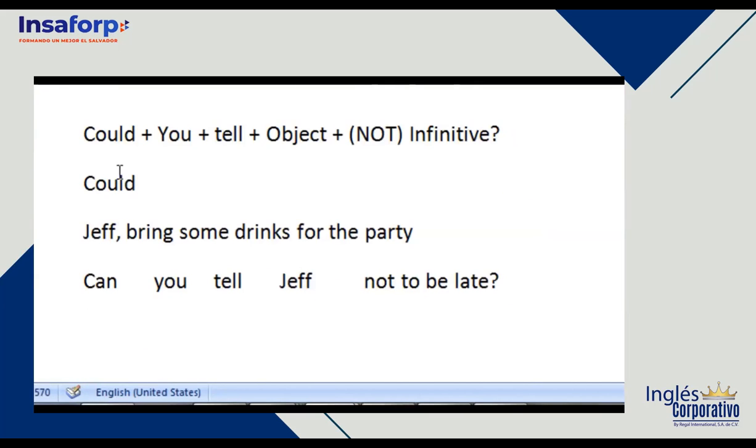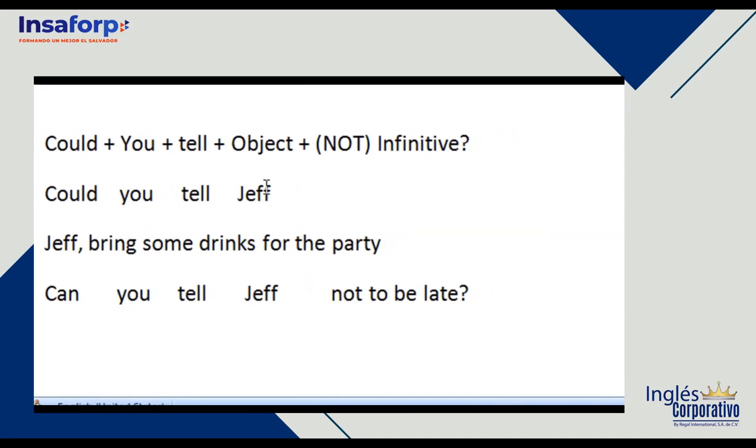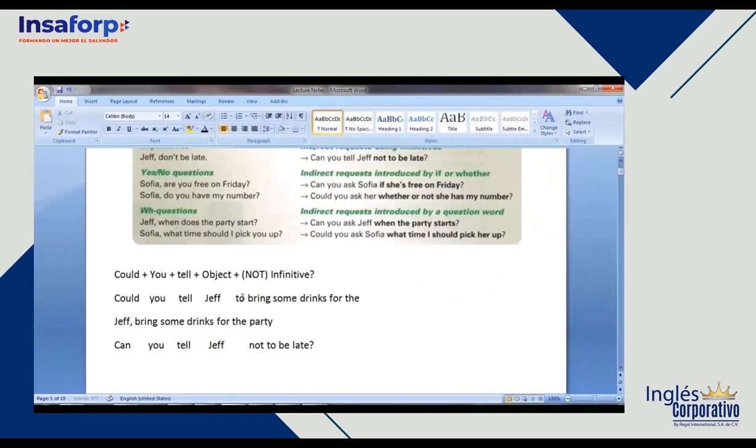Well, again, we mentioned we will use could, and then we'll use you. In this case, we will use the verb tell. The object I mentioned is Jeff. All right, so we will say, could you tell Jeff? And if you notice, this is not in a negative form, so therefore we will not use not. Okay, and we will simply use the infinitive form. Could you tell Jeff to bring some drinks for the party?